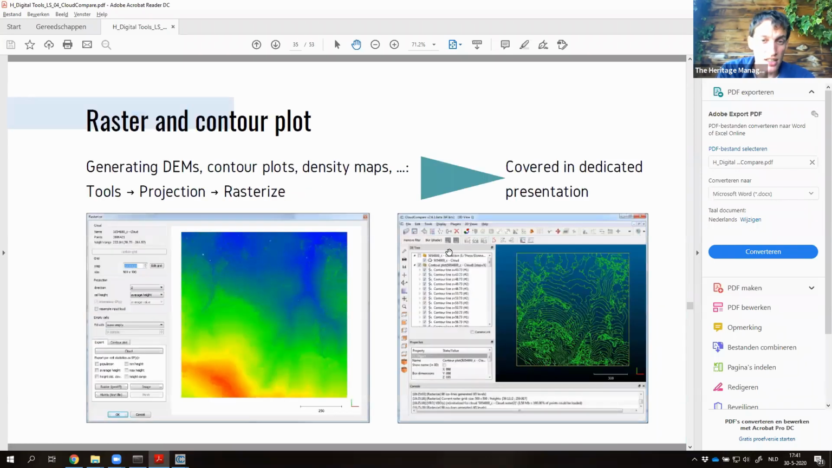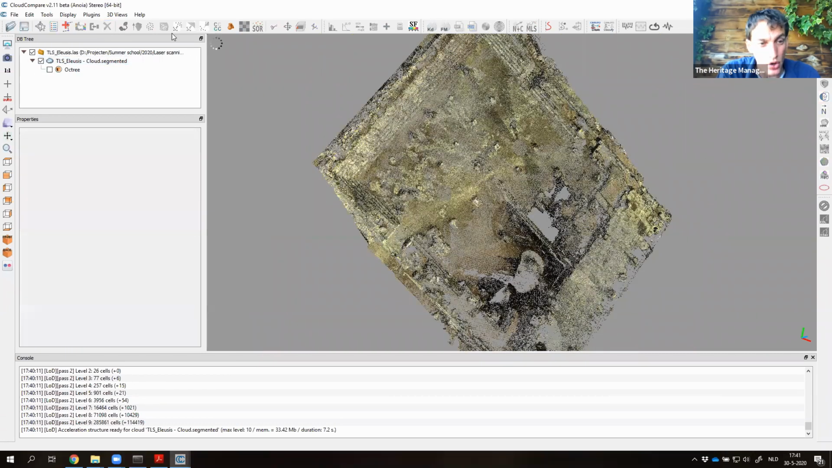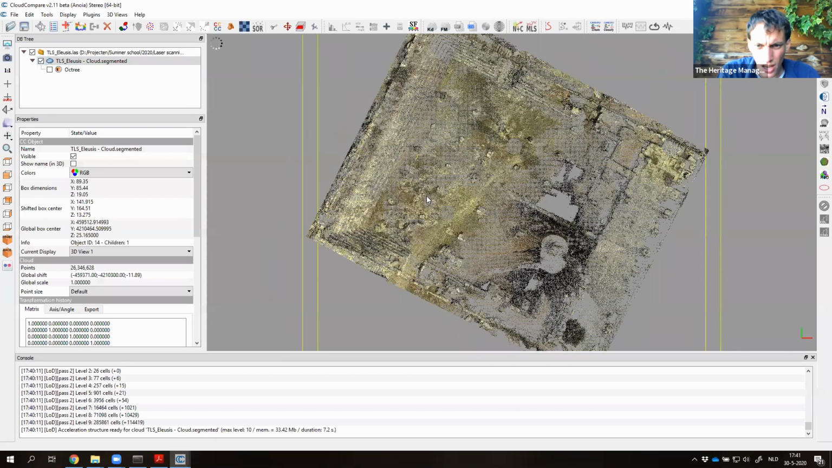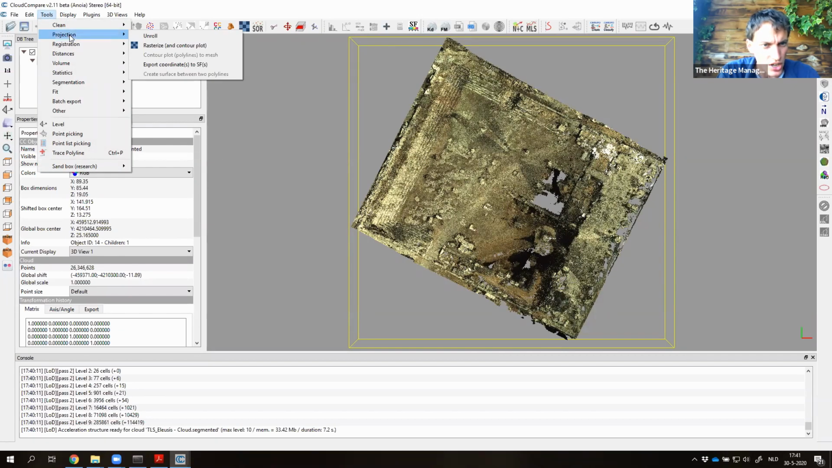And this is definitely something that we have to discuss for the publication of the data: the possibility to make rasters and contour lines. I will go here to my point cloud again. So let me take the pseudo-cleaned data in a top view. With my point cloud selected, I can go to Tools, Projection. Here's this unroll function that you will use for your cylindrical data, which I will now click on rasterize.